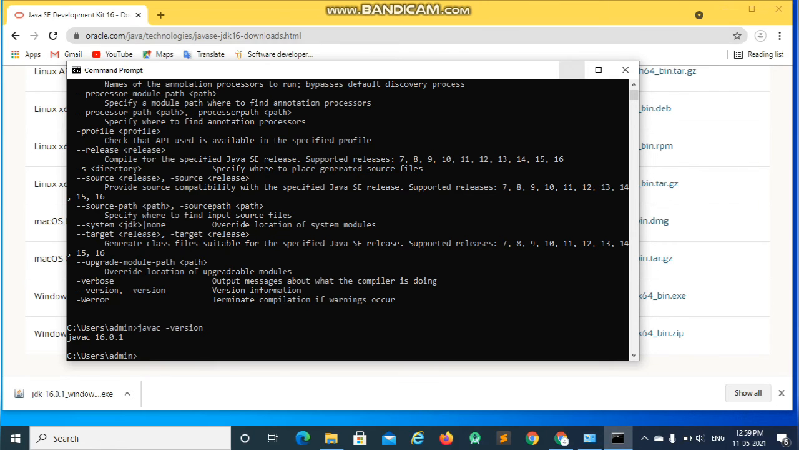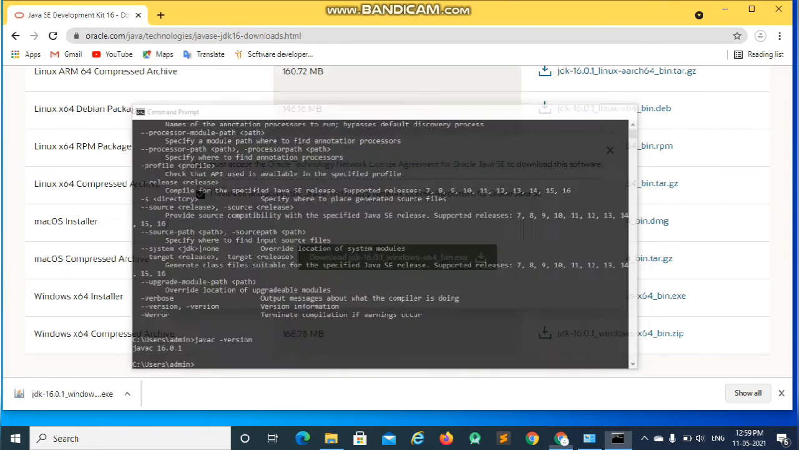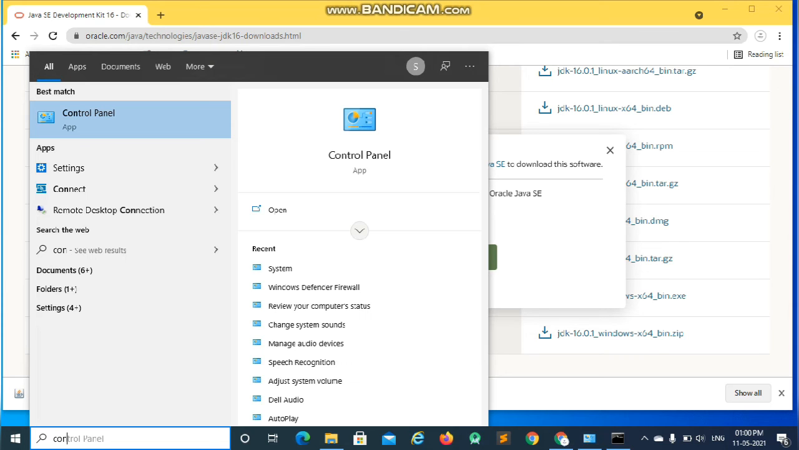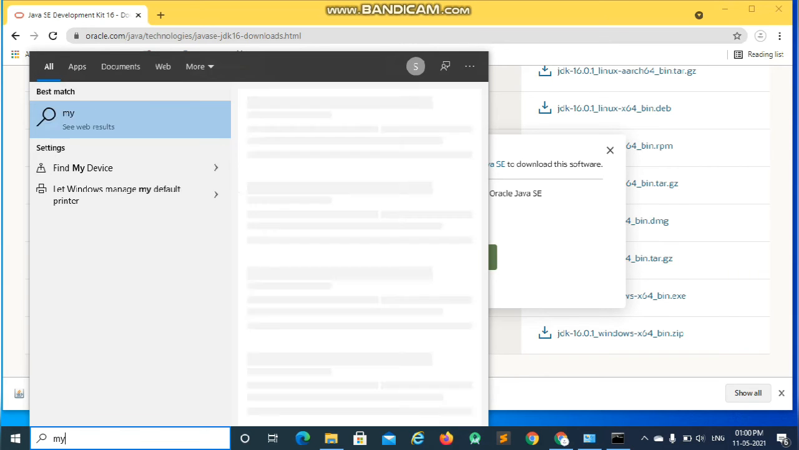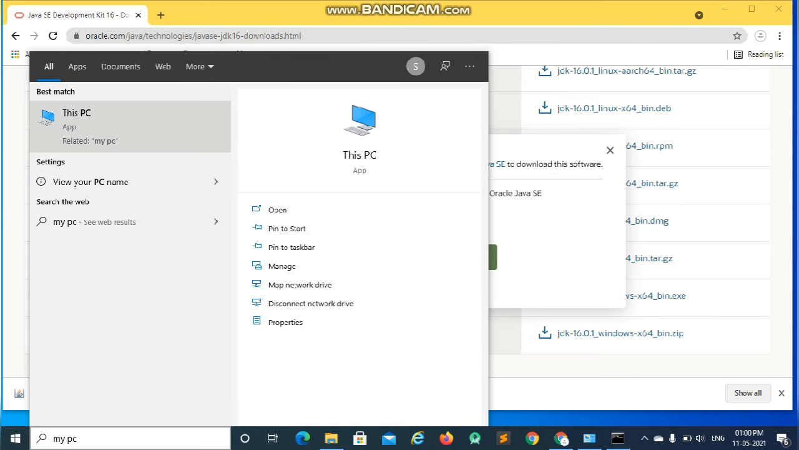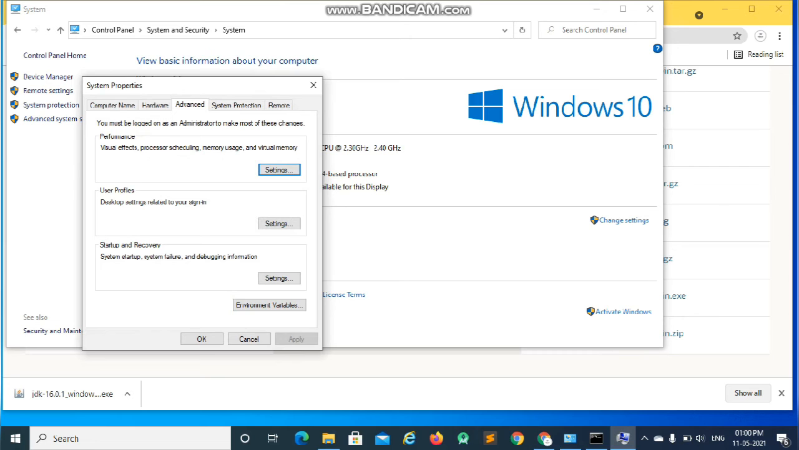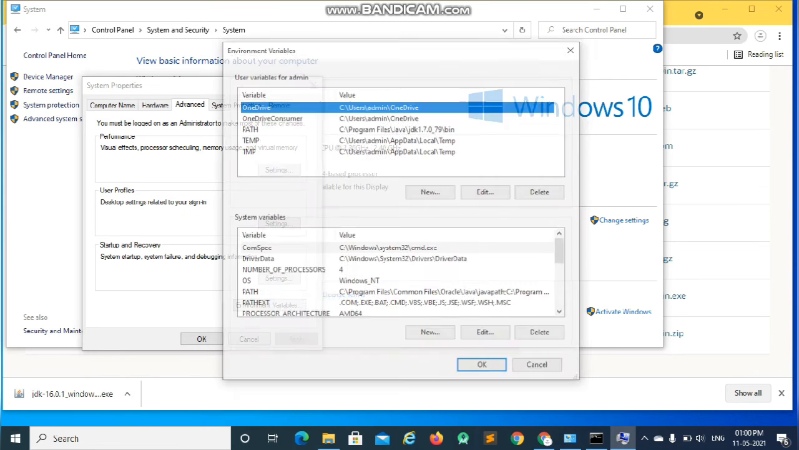so now we are going to set the path to your JDK, and that is to set up the environment variable. Just go to the control panel or my PC, right click that, go to the properties, and here in advanced system settings, here you will see the environment variable. Just click on that.